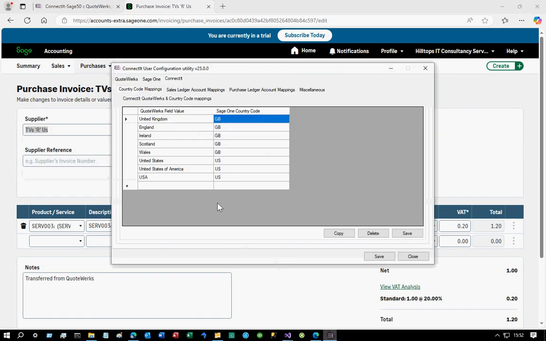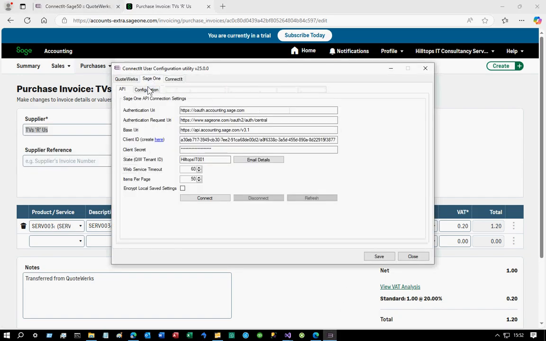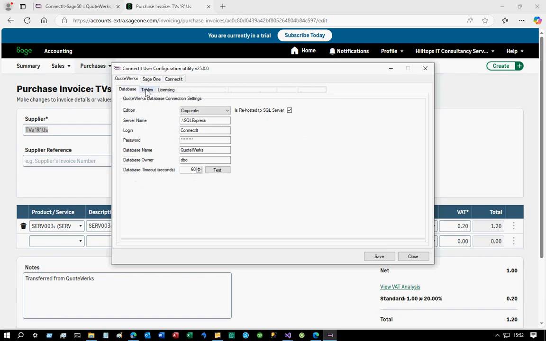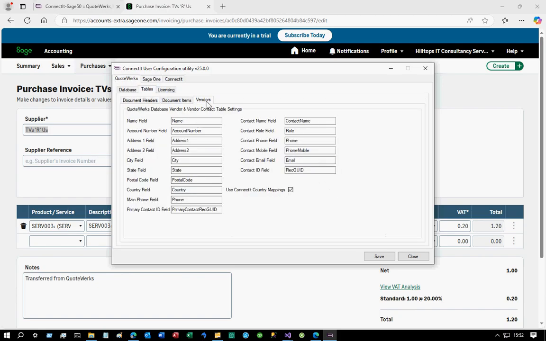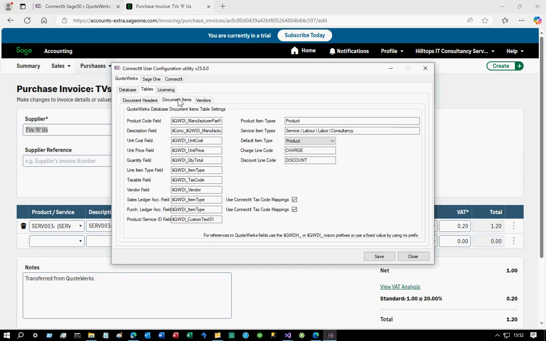There's a lot of configuration around this within QuoteWerks. Within the tables, we've got all the field mappings that we're using for all those details. Within the document items, where it's picking up the product codes from, where it's picking up the product descriptions from, the costs, etc. So that's how you create vendors and purchase invoices within SageOne.